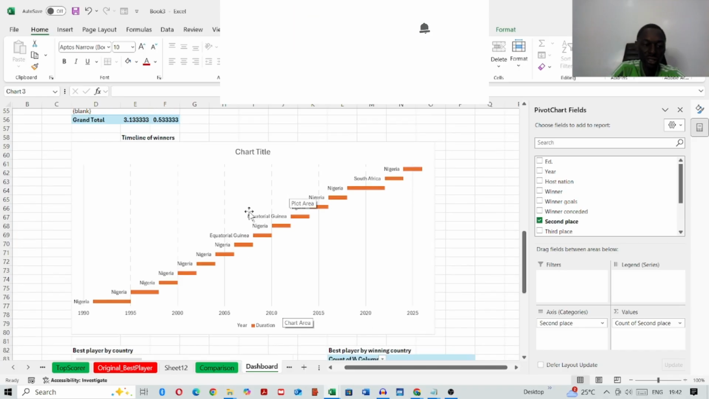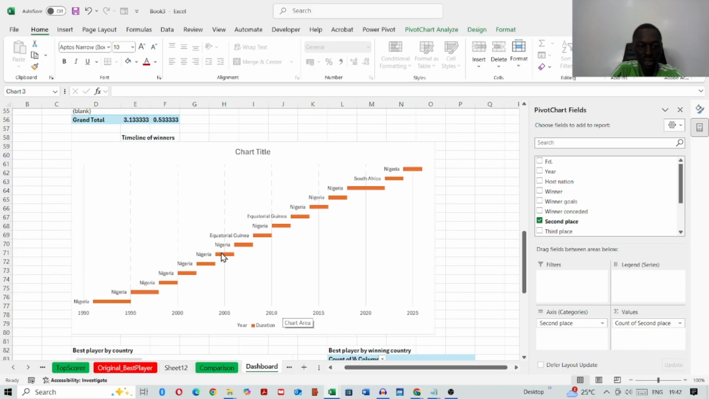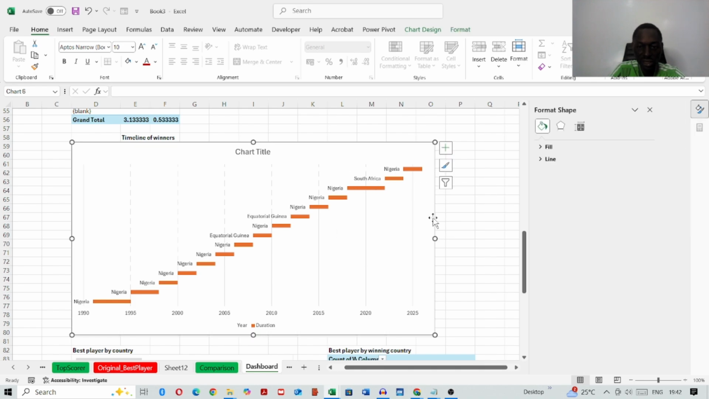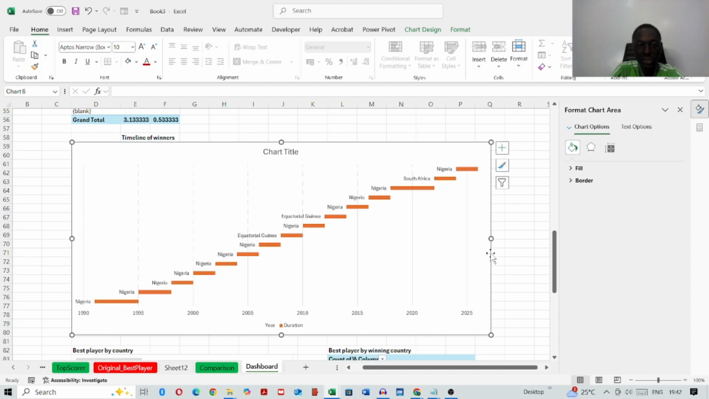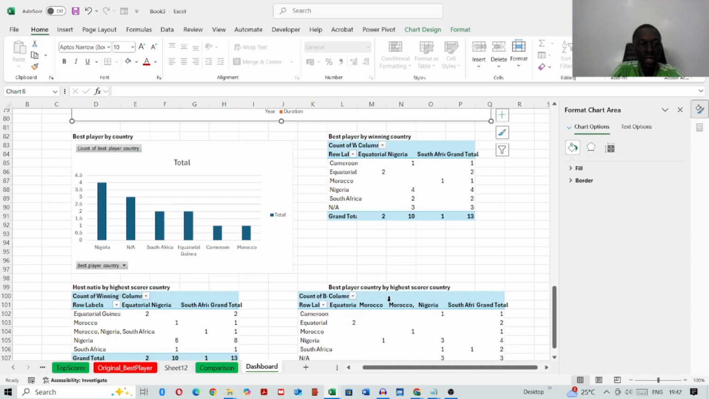Here we have the timeline clearly showing Nigeria kept winning, and then Equatorial Guinea won, and then back to Nigeria, then Equatorial Guinea, and then Nigeria, and then South Africa won the last edition before this year. So that's how we can see the spread. Nigeria has dominated.